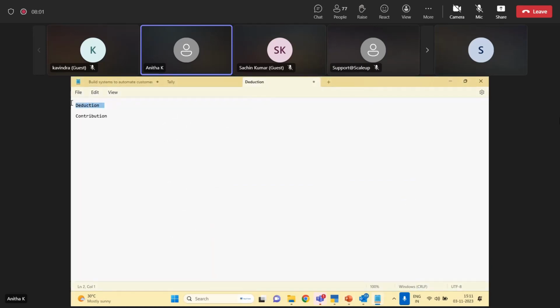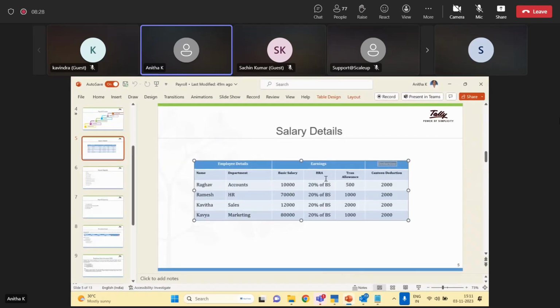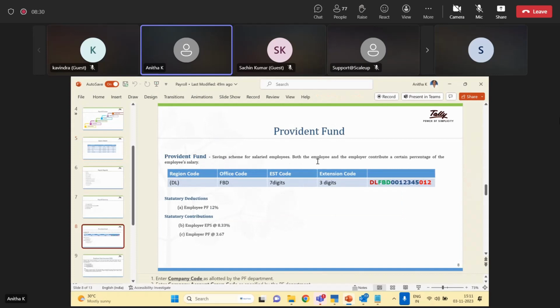And when it comes to statutory deduction, it is a deduction as per law. So for the employee, it will be a deduction. And what is contribution? Contribution means something which the employer pays for the employee. We had seen here in the case of PF, a certain amount will be paid by the employee and a certain amount will be paid by the employer.